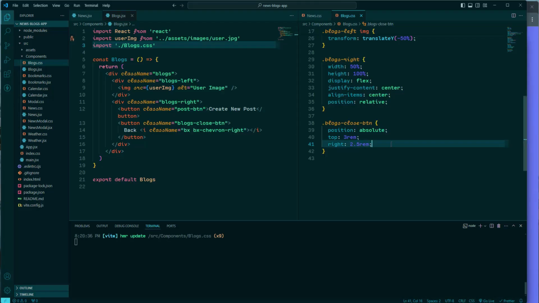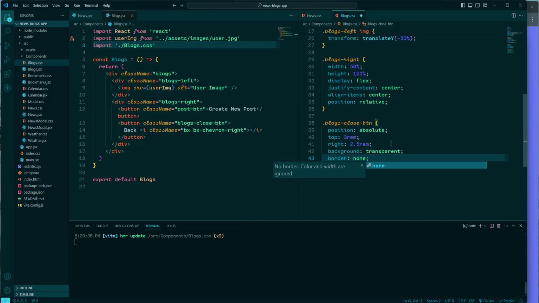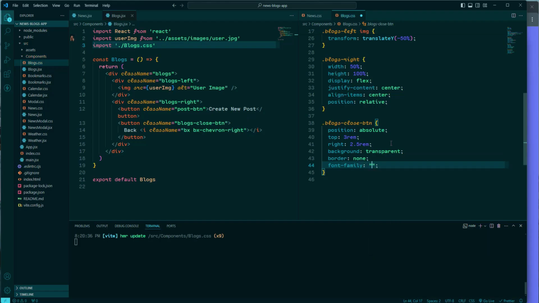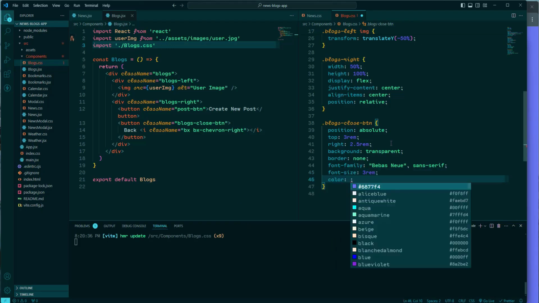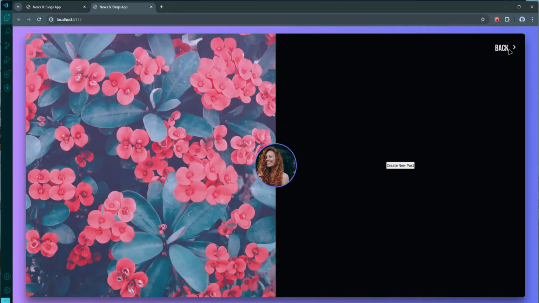Next, I'm going to get rid of the default background. So I'm going to set background to transparent. Then I'm going to get rid of default border. Let's make it none. Also change the font family. I'm going to use font called Bebas Neue, sans serif. Then we need font size to be 3 rem. And also let's change the color. Let's make it DDD. Okay, so the button looks pretty nice.